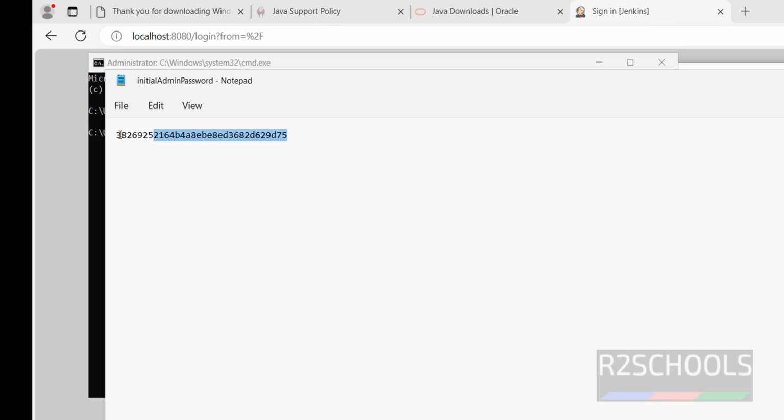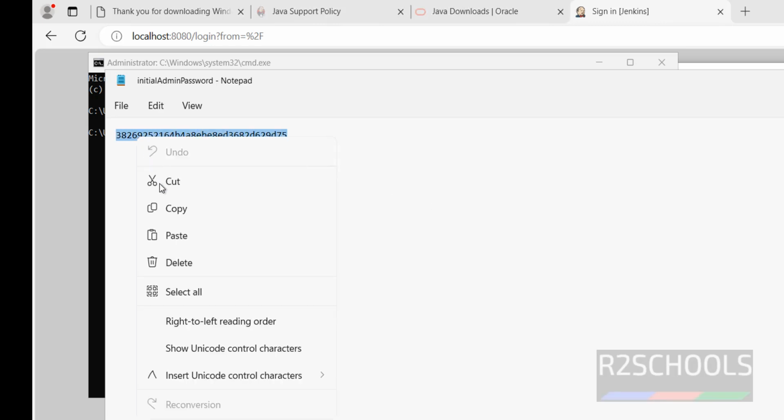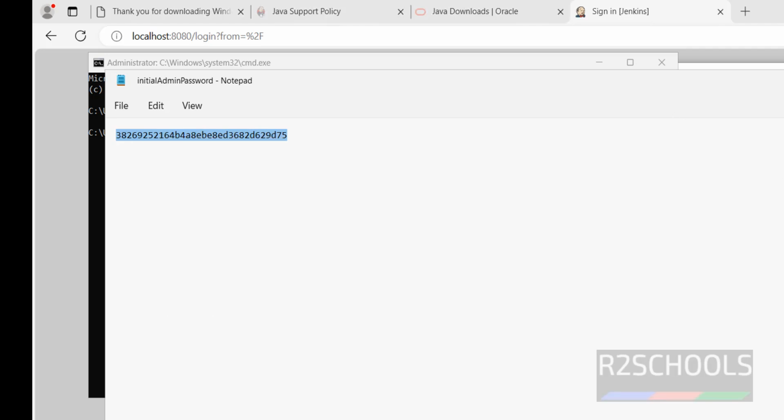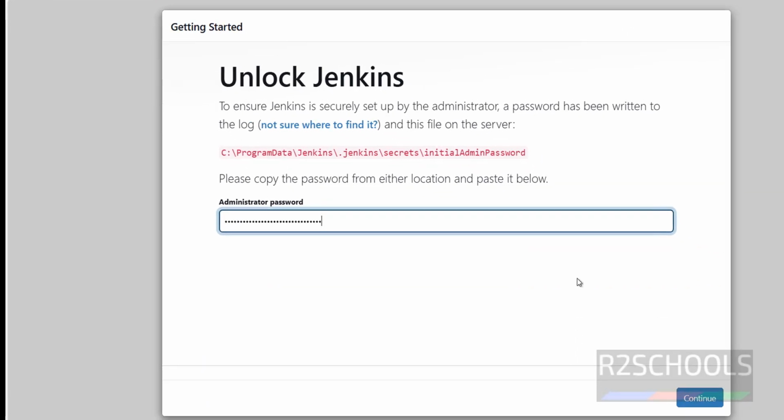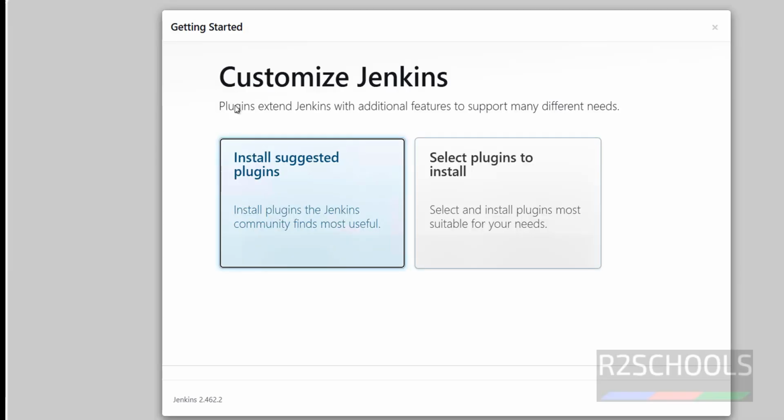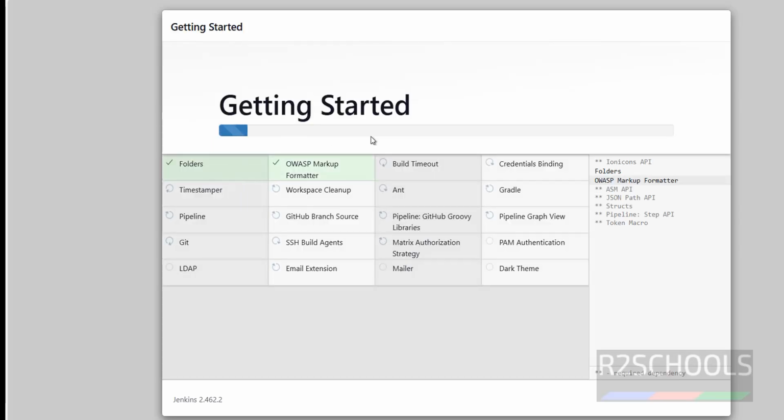See, this is the initial password. Copy it. Minimize it. Paste it. Click on continue. Here, customize Jenkins: install suggested plugins or select plugins to install. So install the suggested plugins. Click on it. See, plugins installation has been started.